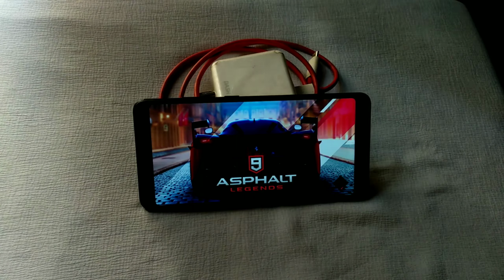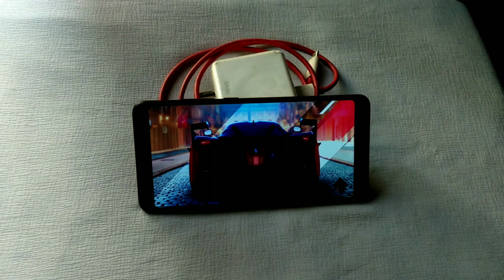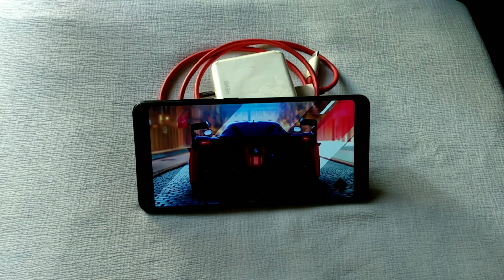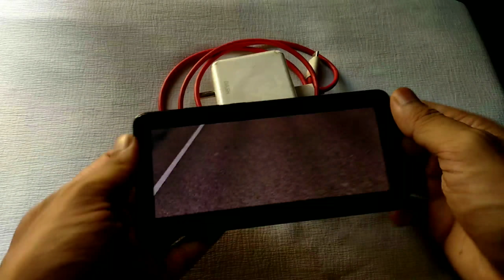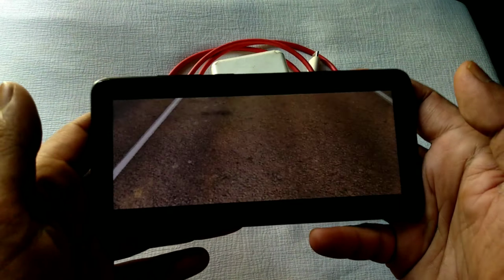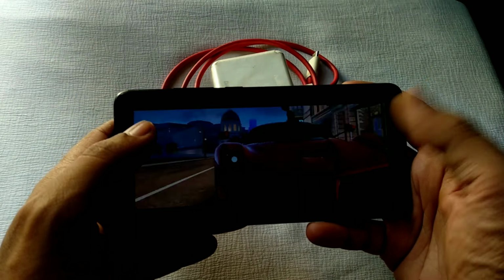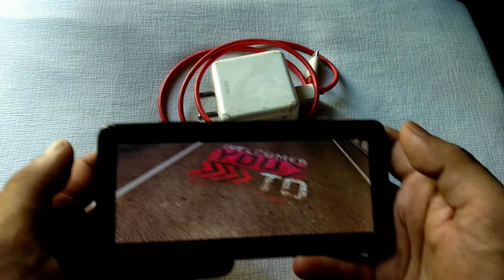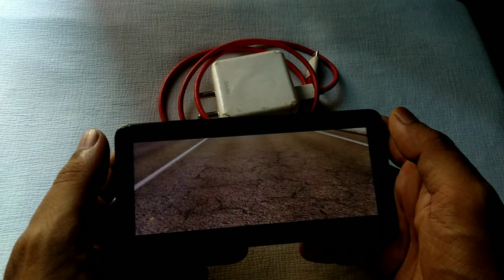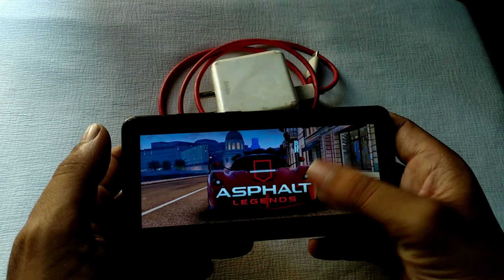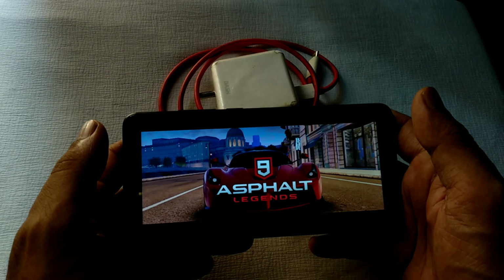So after the success of Asphalt 8, Gameloft has launched Asphalt 9, but sadly it is only for the Philippines. So there is no official way to download and play Asphalt 9 as of now. But wait, there is an unofficial way to download and play Asphalt 9, and no matter in which country you are living, you can download and play Asphalt 9. So in order to do that, you need to follow my guide in this video.